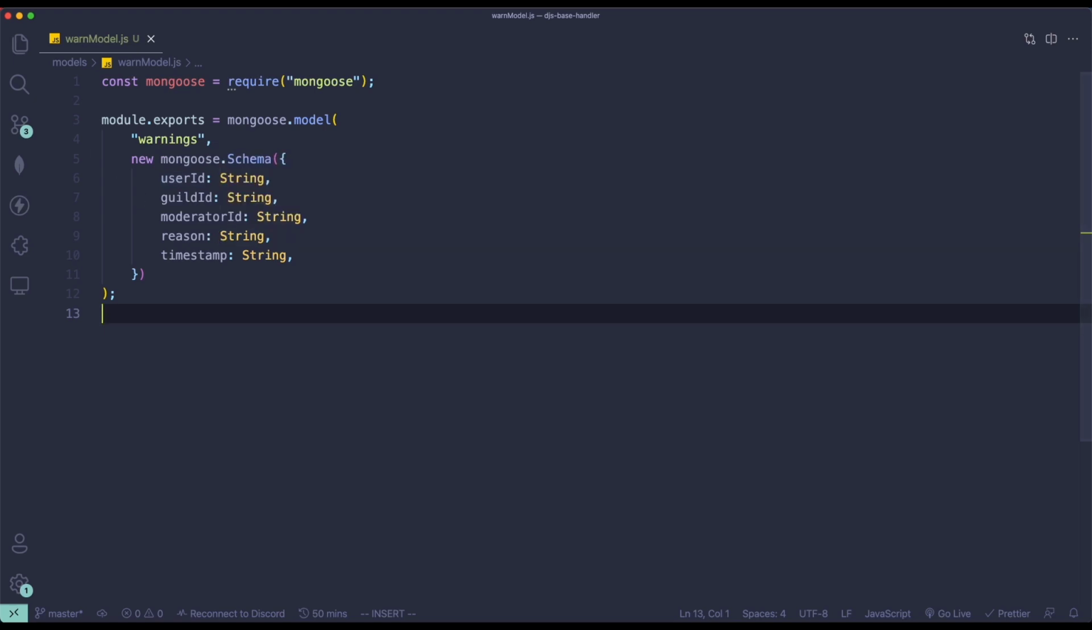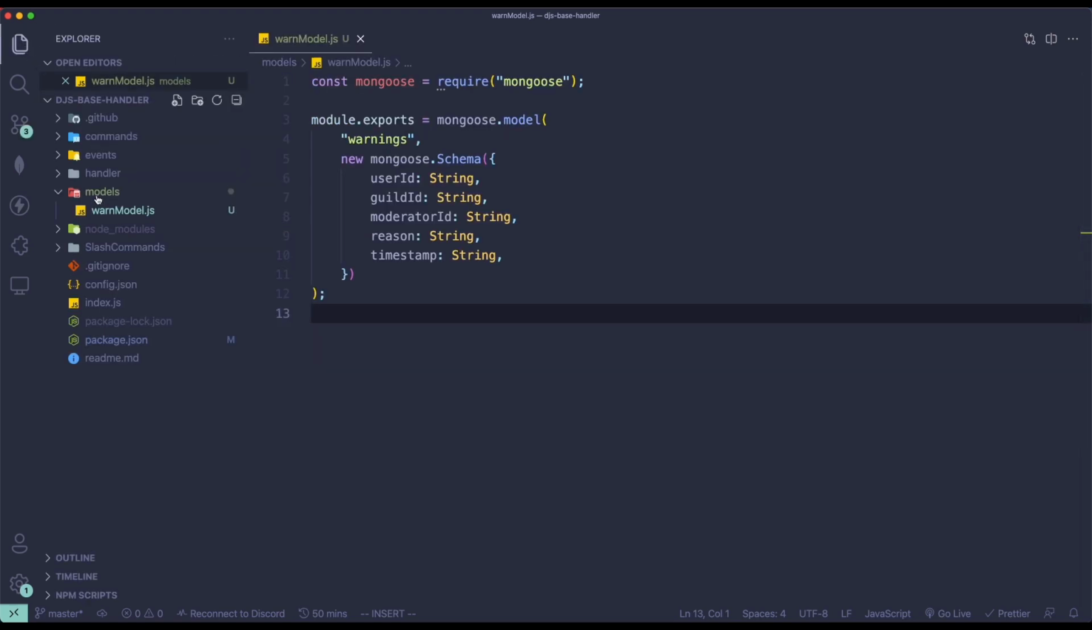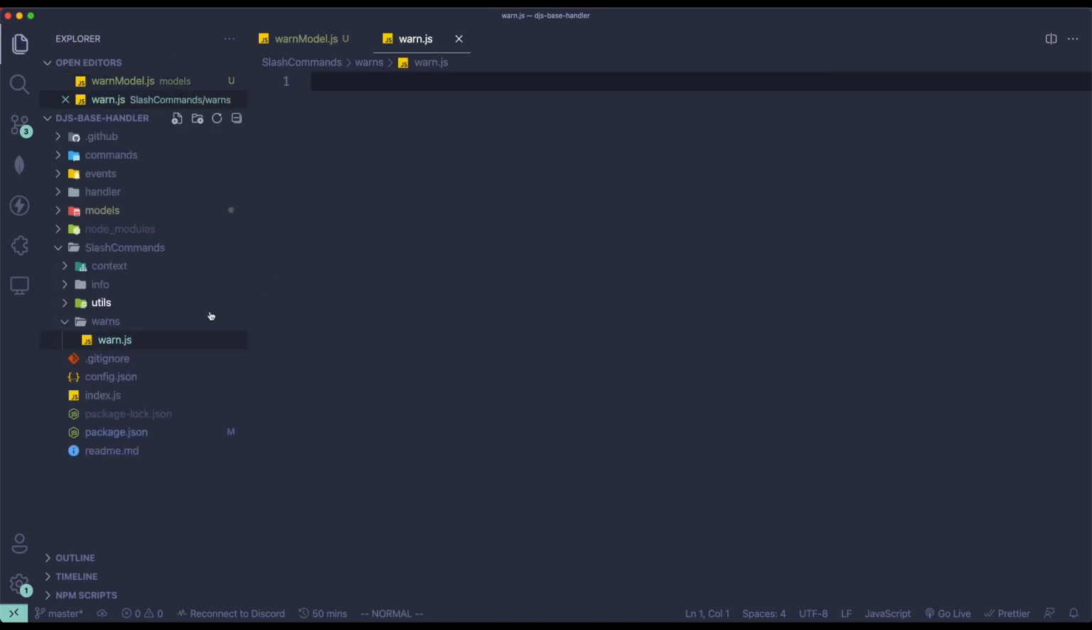Now let's move on to creating a command. So we're going to use slash commands because this is Discord.js version 13. So I'm just going to create a folder. You can use any folder you want. I'm going to create a new folder called warns. And then I'm going to create a new file in here called warn.js. So this command basically issues warnings. If you haven't watched my slash command tutorial, I'll link it down in the description. You can watch that and you should get a better grasp of today's video.